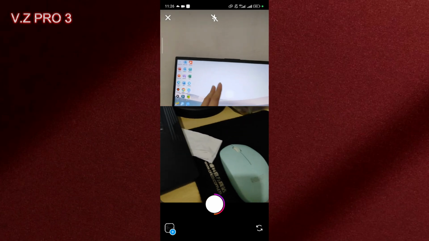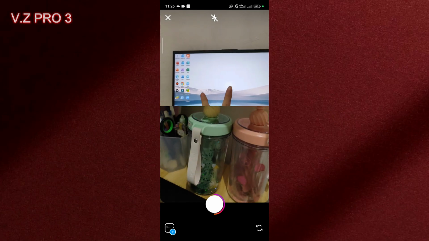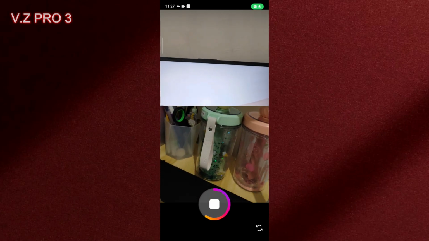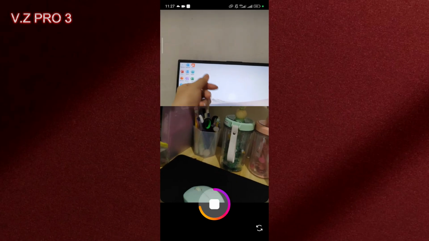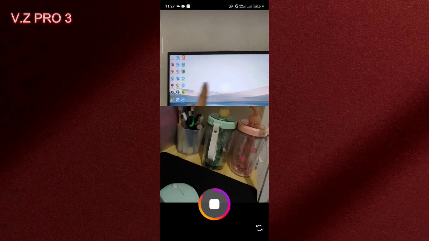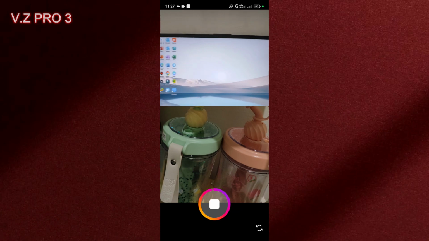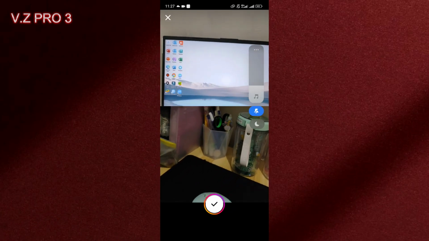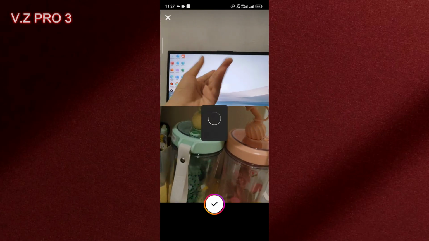Now you can just start to record the other video in here like this. After you finish, you can just tap on stop. So here's the result. After you finish, you can tap on the checklist in here. So now you have collaged your video on your Instagram without any application.